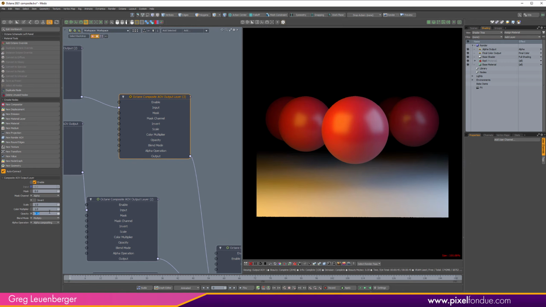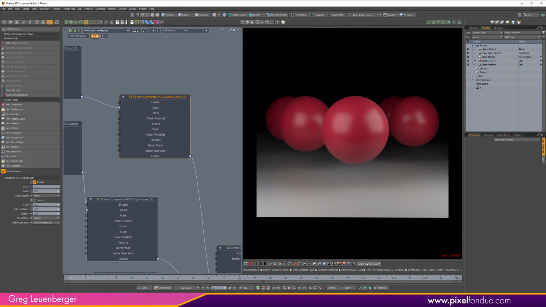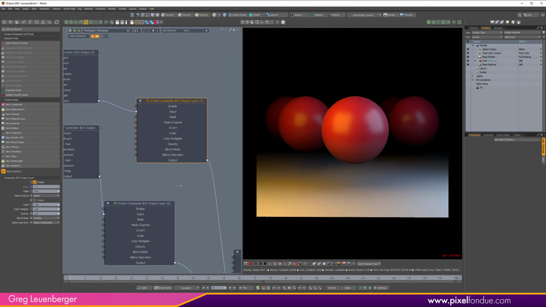And I just cranked it up to a 1 opacity. You can see that ambient occlusion, that darkness being multiplied on the bottom there. And it's, whoops, that's the beauty. Here's my composited pass. And again, it's all happening in real time.